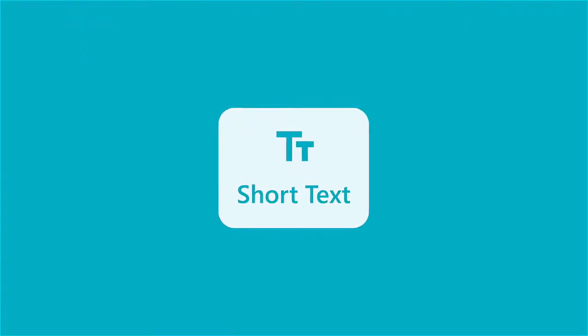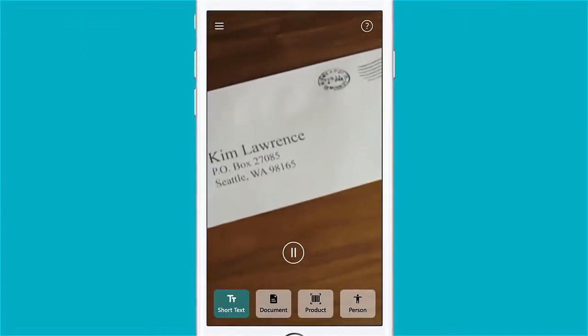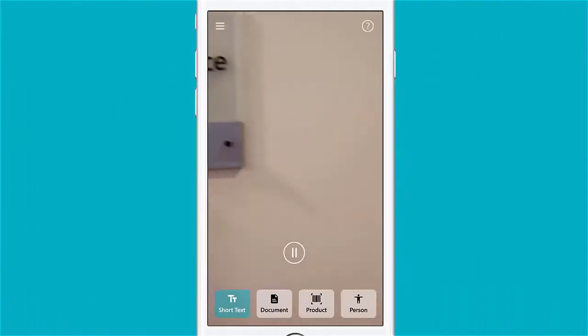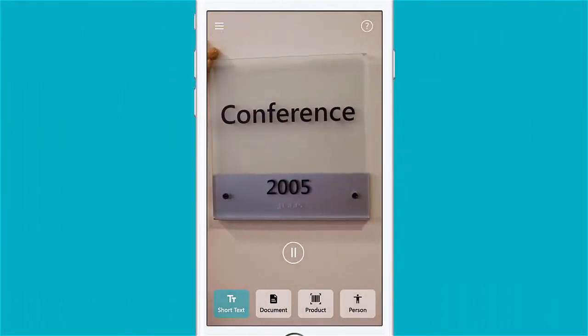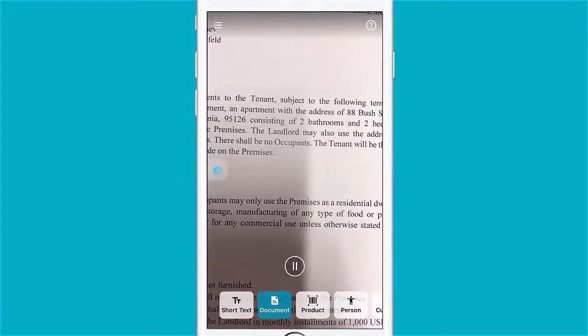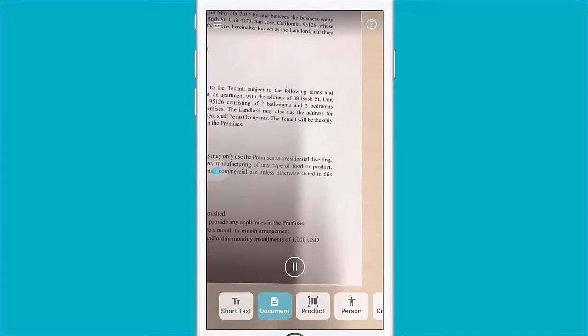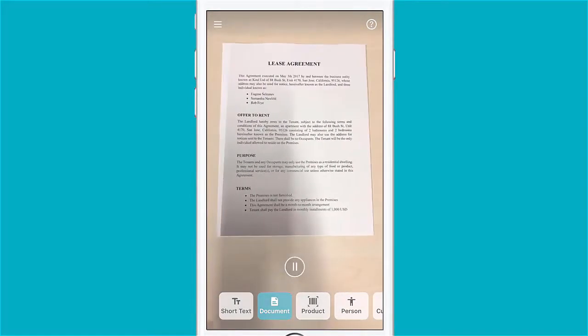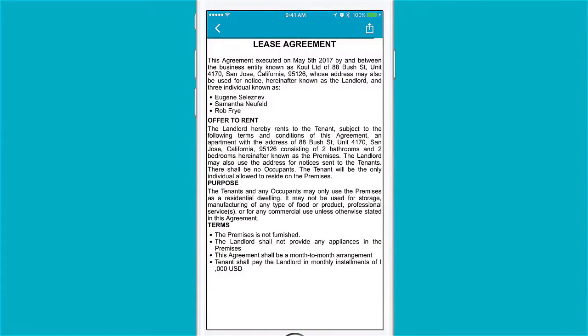It reads text out loud as it comes into view, like on an envelope. Ken Lawrence, P.O. Box. Or a room entrance. Conference 2005. Or scan and read documents like books and letters. The app will guide you and recognize the text with its formatting. Top and left edge is not visible. Hold steady. Lease agreement. Disagreement.